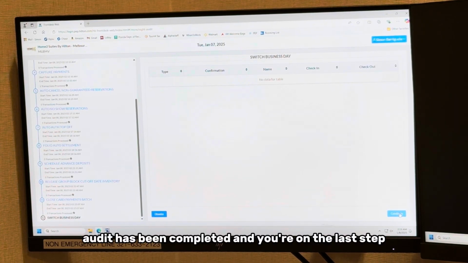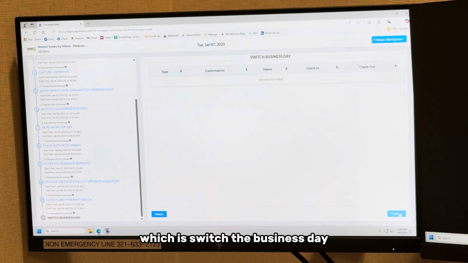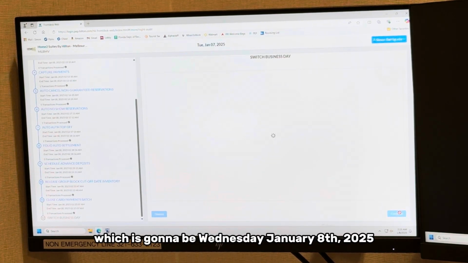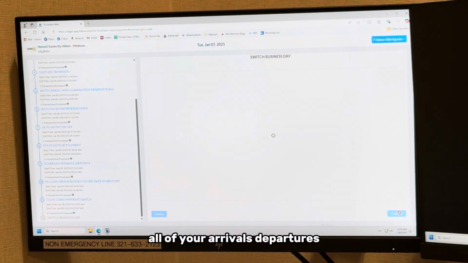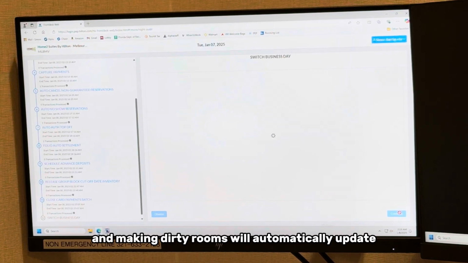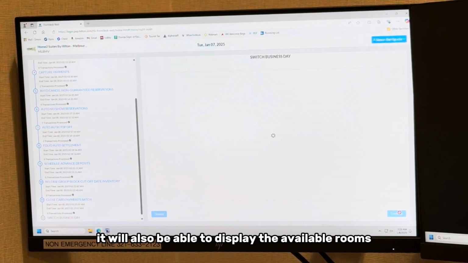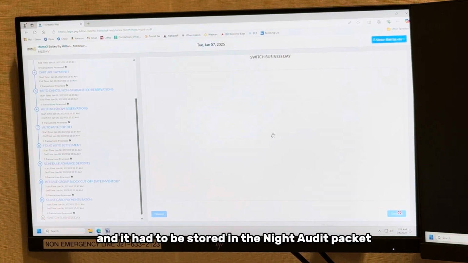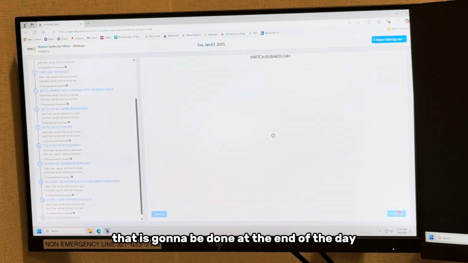The audit has been completed and you're on the last step, which is switch the business day. This will change your date and it will change everything in your system for the day that you're currently on. The moment that you click continue, the system will automatically go to the next available date, which is going to be Wednesday, January 8th, 2025. All of your arrivals, departures, stayovers, and vacant dirty rooms will automatically update. It will also display the available rooms and the out of order rooms. This means that all of the information that you have from the day before had to be printed in reports and stored in the audit packet that is going to be done at the end of the day.